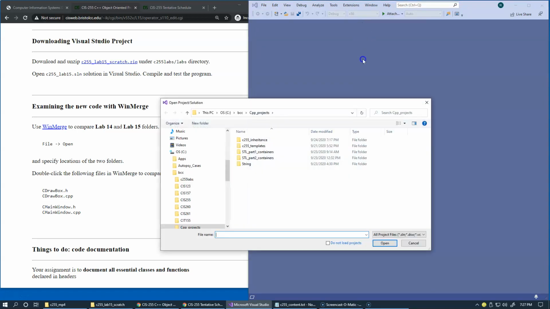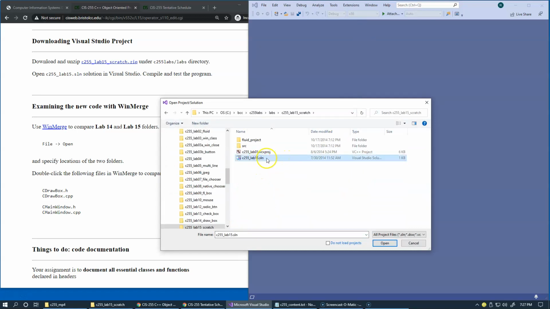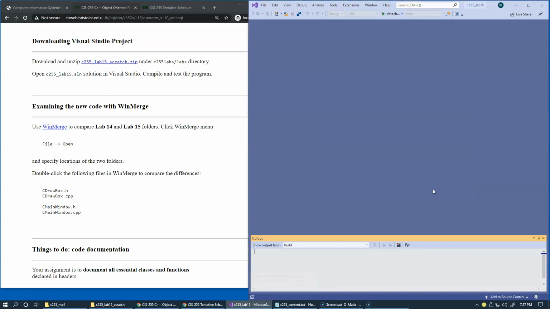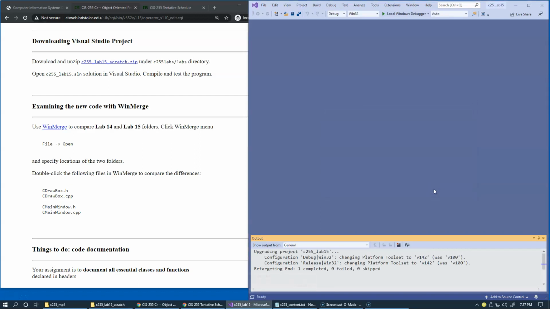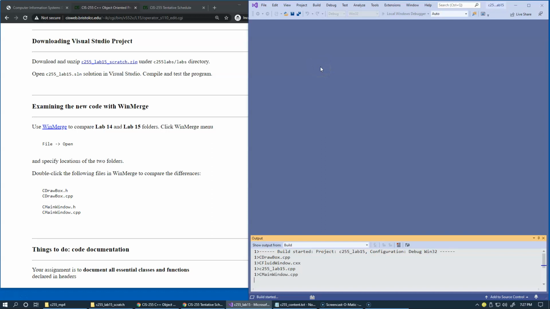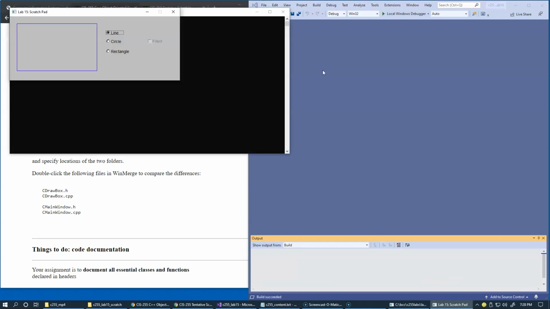Right, so the location of this project is going to be once again the same location, so Lab 15, and the solution file is here. Okay, so this is using a prior version of the compiler, and it asks me to upgrade. I will say OK to this dialog box. It starts the update, and it tells me that it's been completed. So this now should be okay to build, and we're building it. And now I'm going to press Ctrl+F5 to run the program.